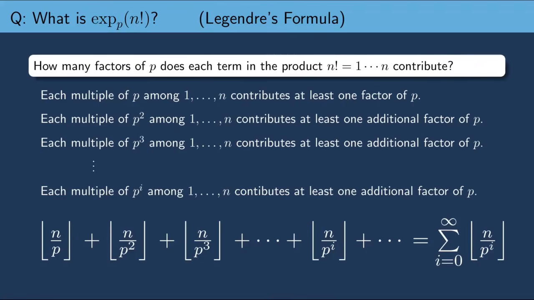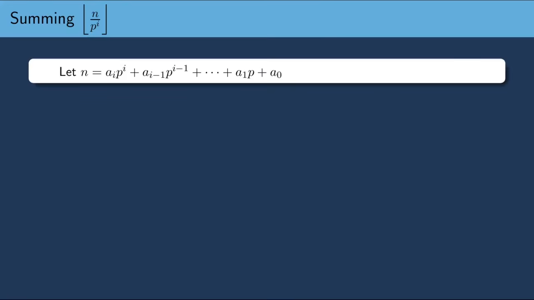This formula is known as Legendre's formula, but we can actually rewrite this sum to make it nicer. In order to evaluate the sum of the floor of n over p to the i, it'll help to write our n in base p. Let the coefficient of p to the i be a sub i. Then we can really easily calculate the floor of n over p just by removing the remainder when we divide by p, the a sub 0, and removing 1 p from each of the remaining terms to get a sum that looks like this.